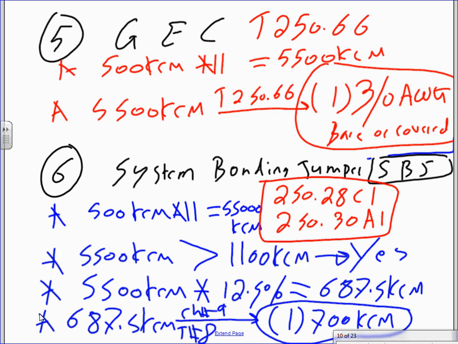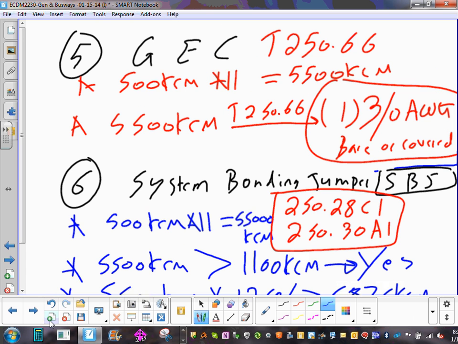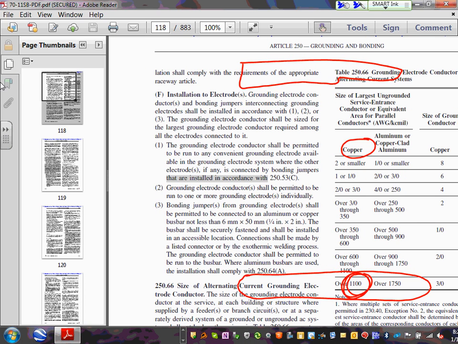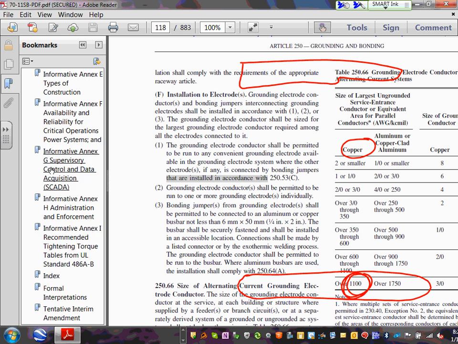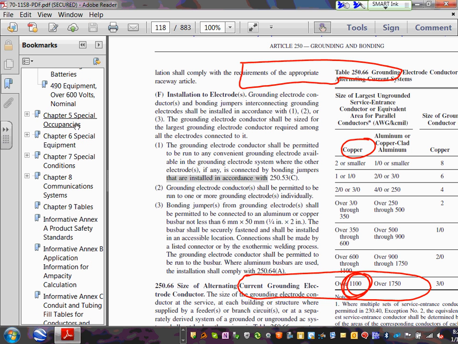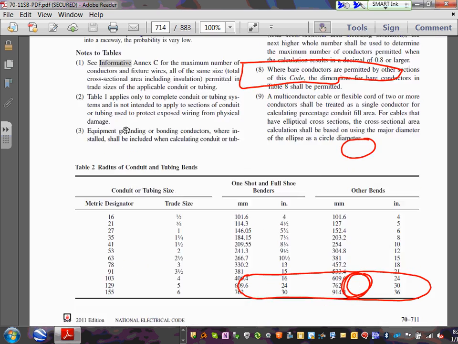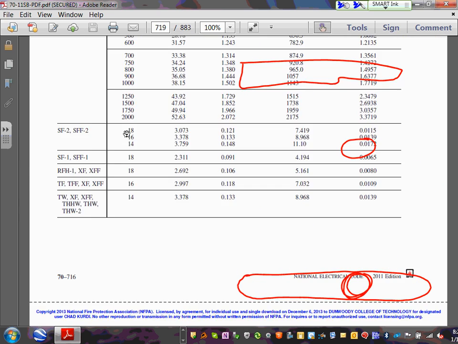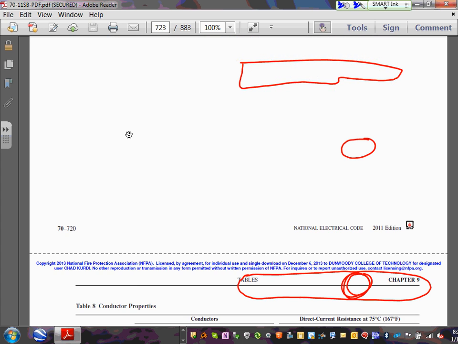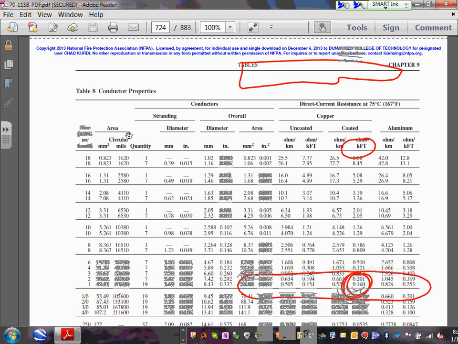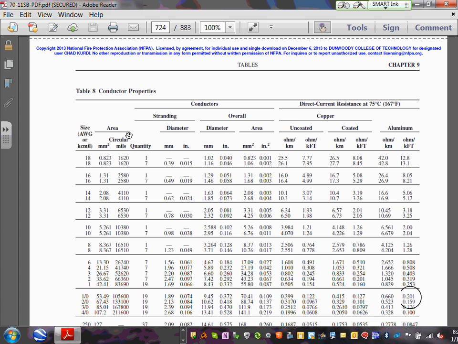Now, I will take you guys to Chapter 9, Table 8. Please grab your code and go to Chapter 9. Chapter 9, Table 8. Here you go. So here's my Chapter 9, Table 8, guys. You're going to go to the size that I came up with. I need to find the standard size. You go to the area, and of course, the circular mill.